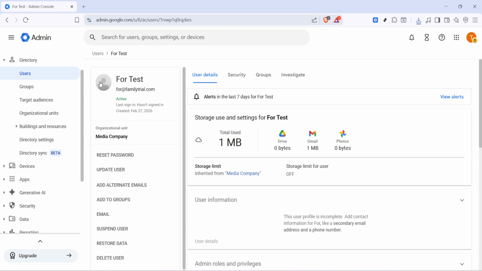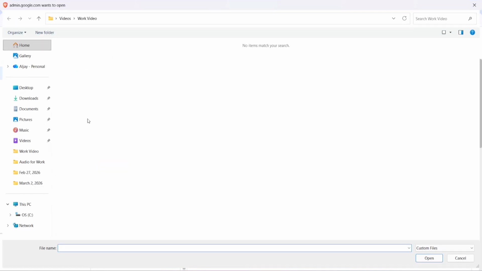Now, click the profile image area. If there's already a photo, you'll be able to replace it. If not, you can add one. Choose Select Photo or a similar option, then pick the image from your computer.